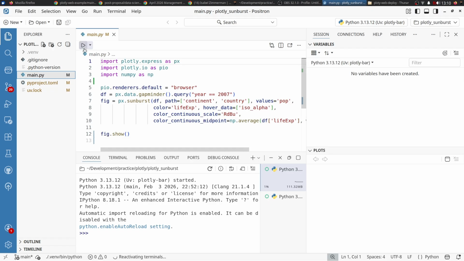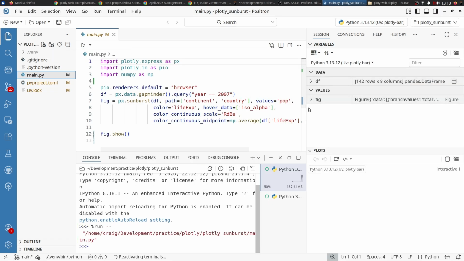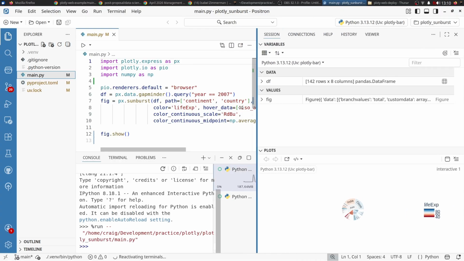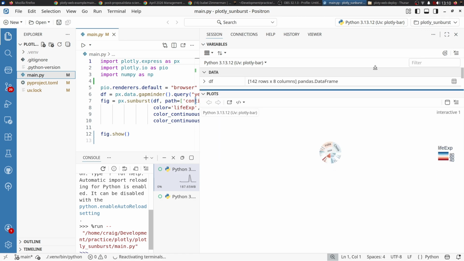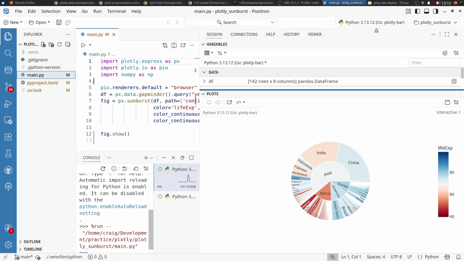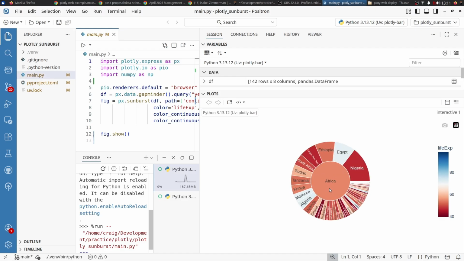I'm going to click on main. There's a play button here. I will play it. We have the sunburst chart here that is fully usable.